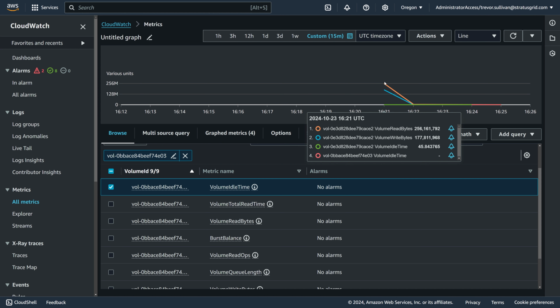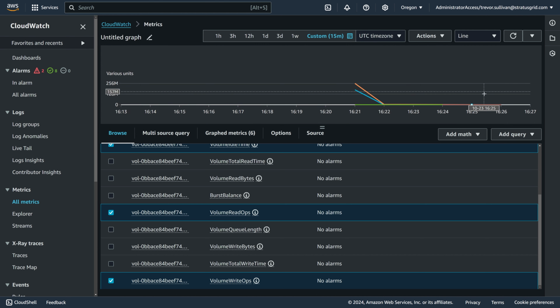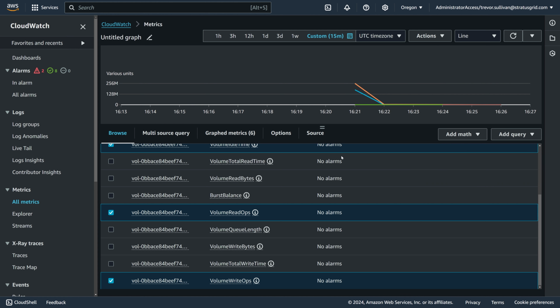And then based upon the actual IOs, if we take a look at one of these volumes that has write operations and read operations here, what we can see is that our read and write operations are 0 right down here. So the indication here is that we do not have a lot of activity.